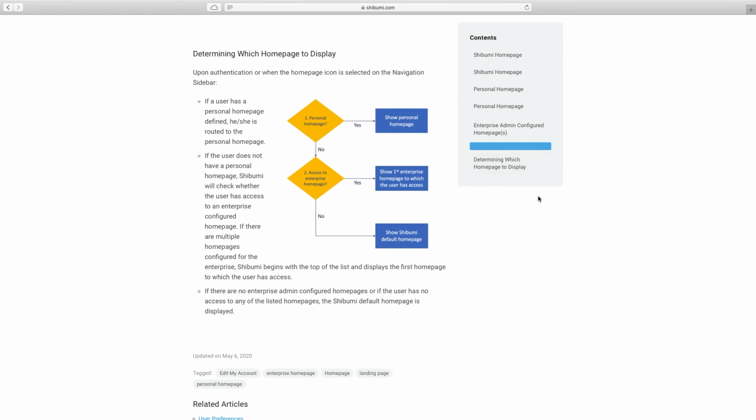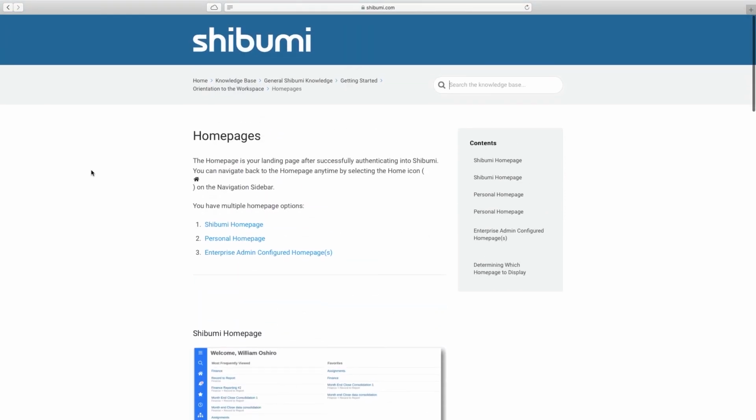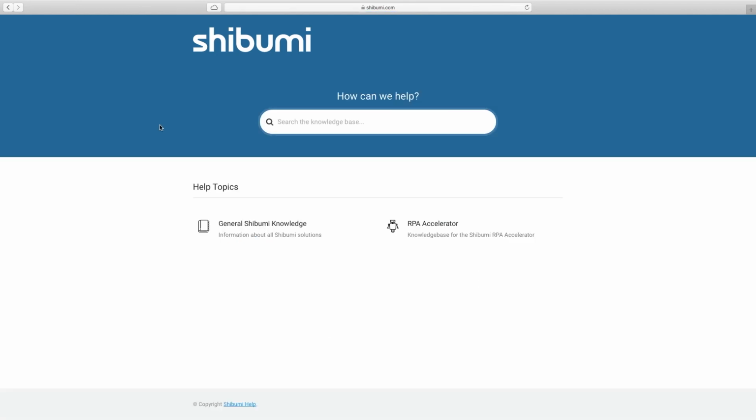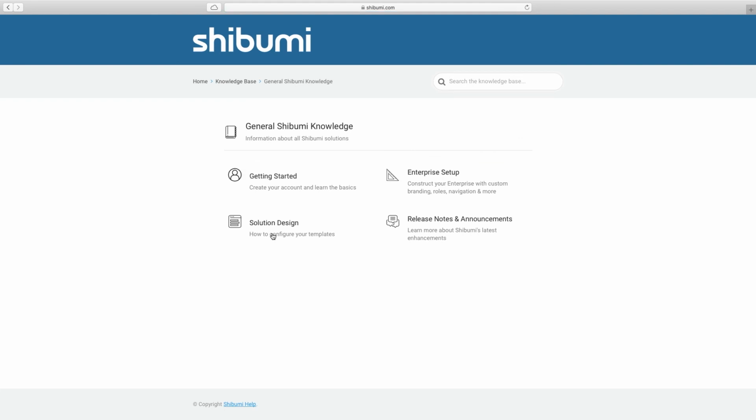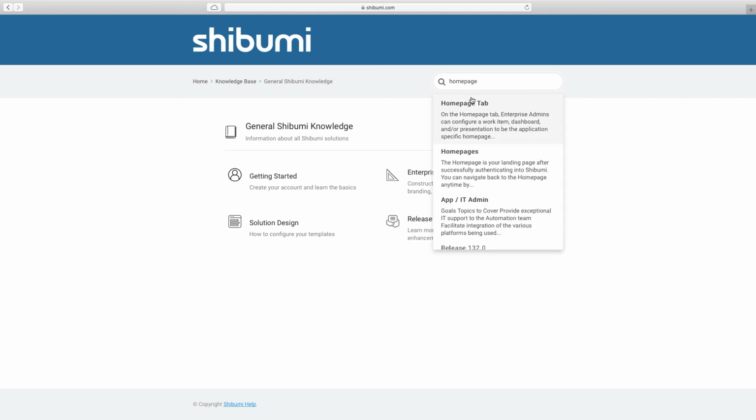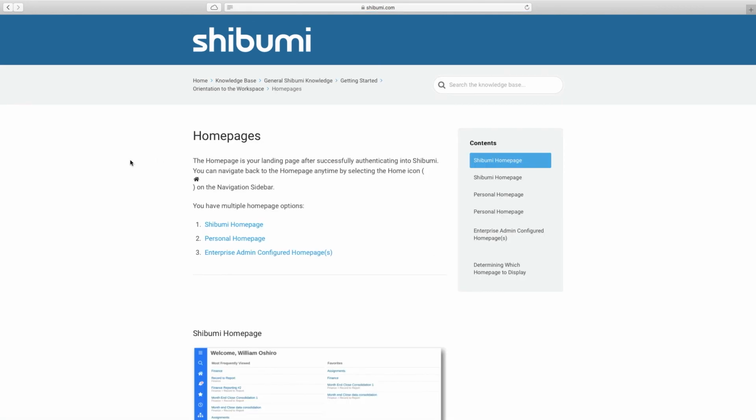I gave you a little sneak peek of it earlier when we were looking at enterprise homepages, but this is our support site that we maintain. It is a treasure trove of information about Shibumi. As I click home, it's brought me to a landing page where I can start to drill in and find any help article that I may need as I'm navigating around and using the application. Speaking of the homepage, I can simply type homepage into the search. It gives me my list of results, and I can click on any of them. So if you ever forget how to add a personal homepage, you can always find it here.